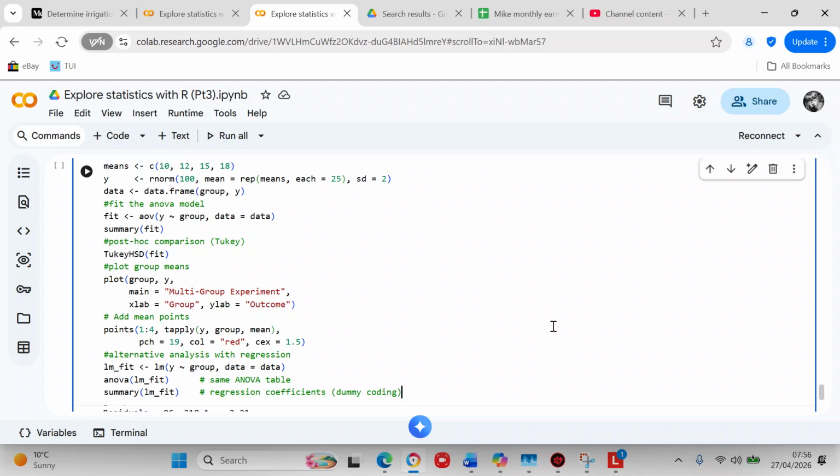And then we're going to calculate an alternative hypothesis with regression. So fit becomes lm, that's linear model, (y ~ group, data = data). So you've got anova(lm fit), and that's going to be the same as your ANOVA table. And you've got your summary(lm fit), which is the coefficients with dummy coding.